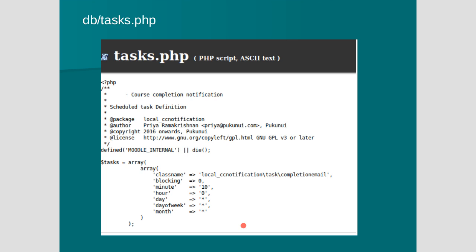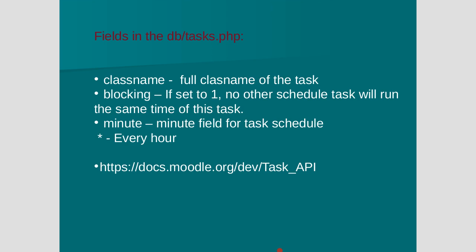Once you have created all these files, increase the version number in your version.php and install the new task. You can now see the custom task created in the list of scheduled tasks. I'll show you that. Sorry, before I show you that, this link here is for the developers, and it will give you a detailed description on how to create a scheduled task and the fields required to do that.